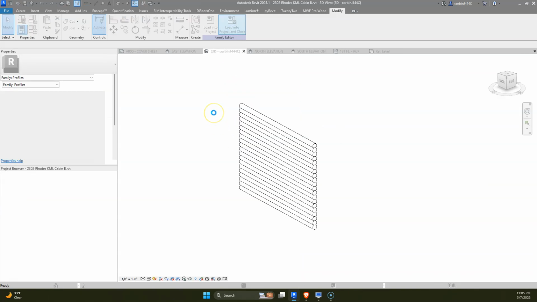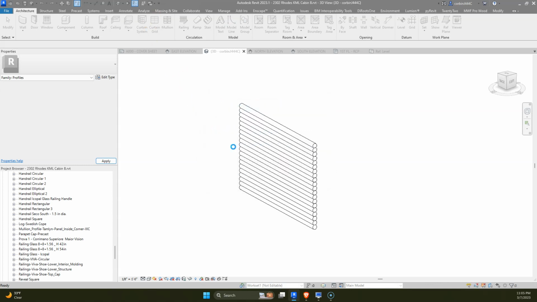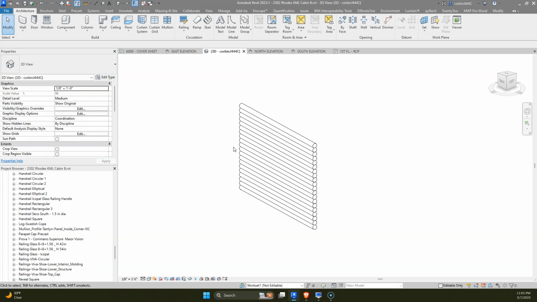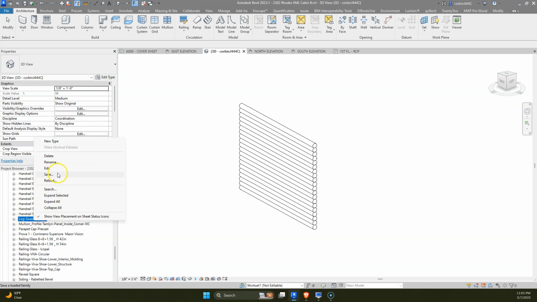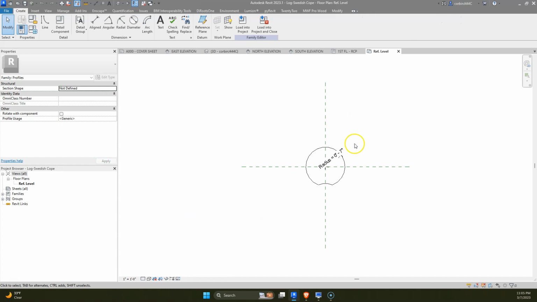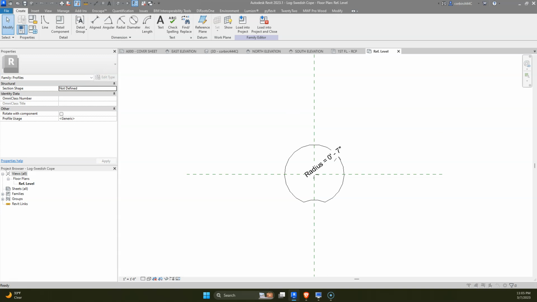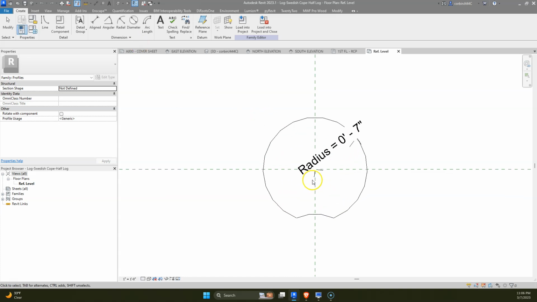And what we're going to do is we're now going to create another profile, and we're going to call this a half log profile. So let's go to edit that same profile we created. We've kind of had these profiles for a while, so I'm making some changes as we go here. So we're going to go to File, Save As, and I'm going to call this the same name, but it's going to be Swedish Cope, and then it's going to be half log. And we're just going to use this profile ultimately once.